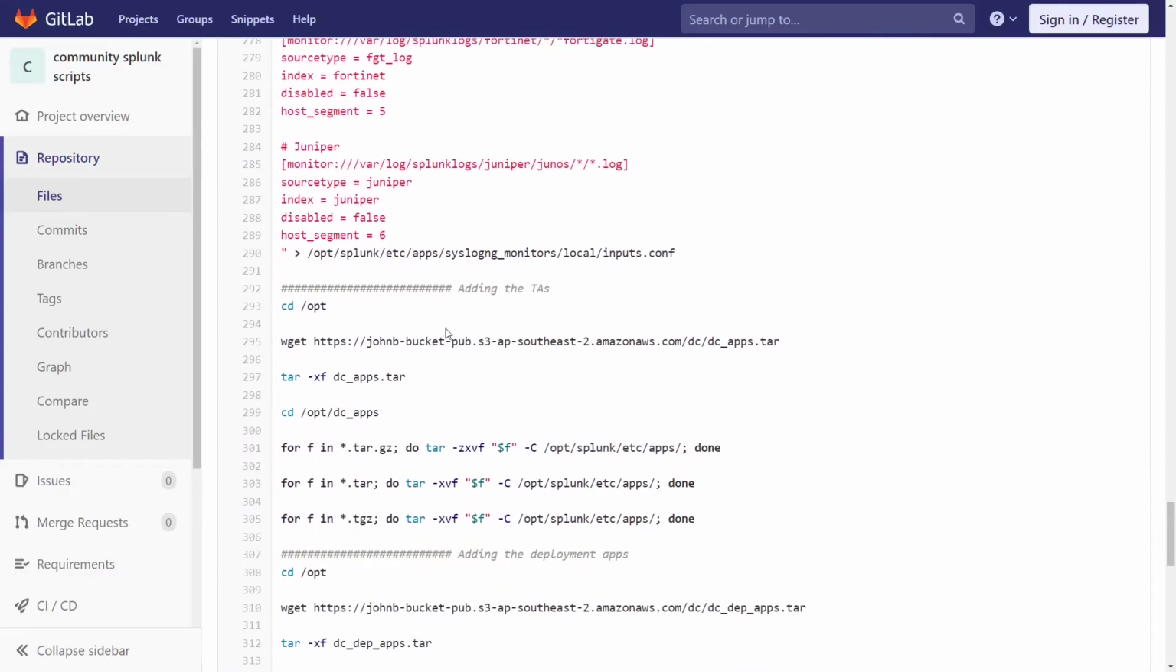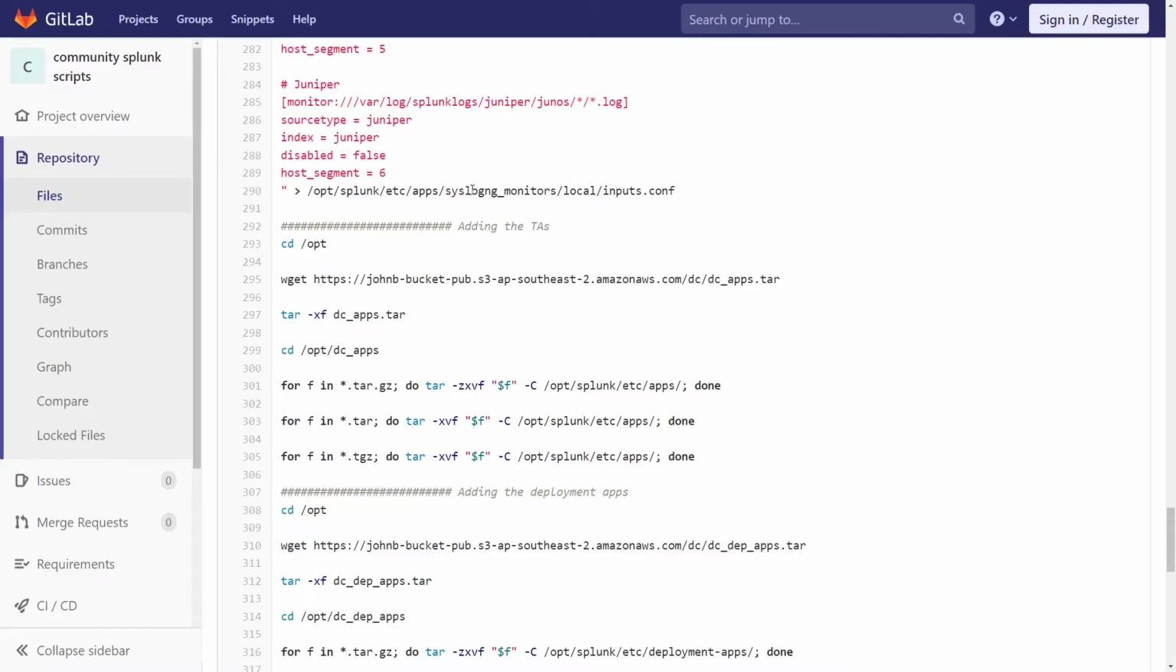I won't go through every one, but that goes into the apps folder. Again, syslog-NG monitors, but this file is called inputs.conf because we're specifying the inputs. Now we're going to add the add-ons.